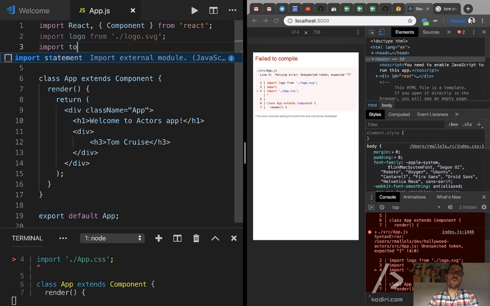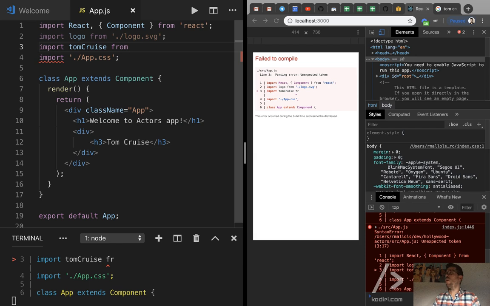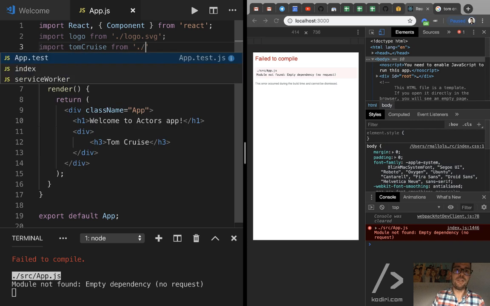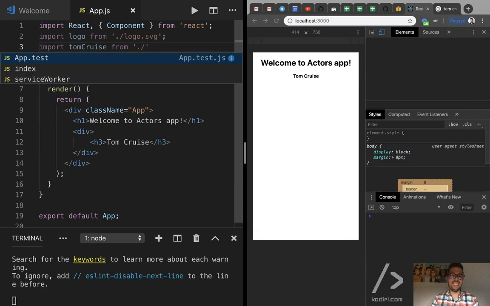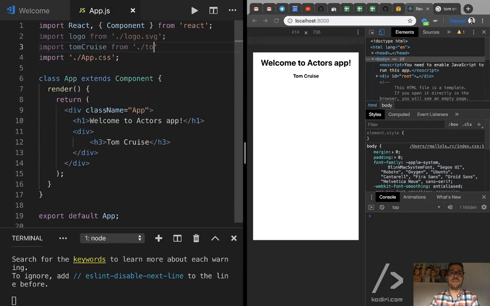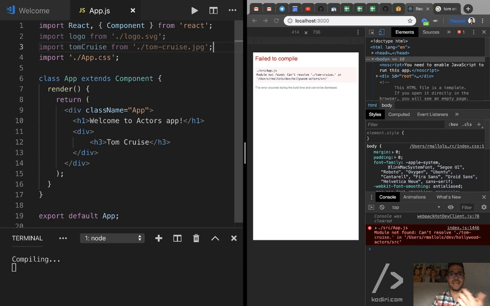Image. Tom Cruise. It's a bit more specific, right? Because we may have multiple images. So let's think about semantics. The name of the images should reflect the content of the image, yeah? So once we have the variable name, we have to type from, and here we specify where the image is. If you drop it in the source folder, the only thing you need to do is to type the image name, tom-cruise.jpg, in my case.